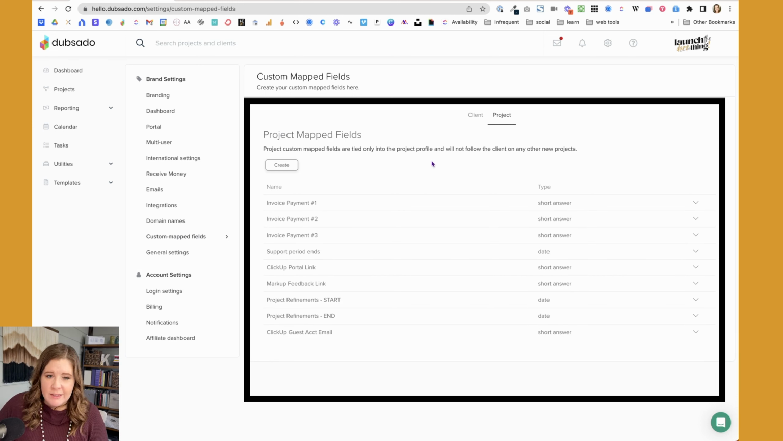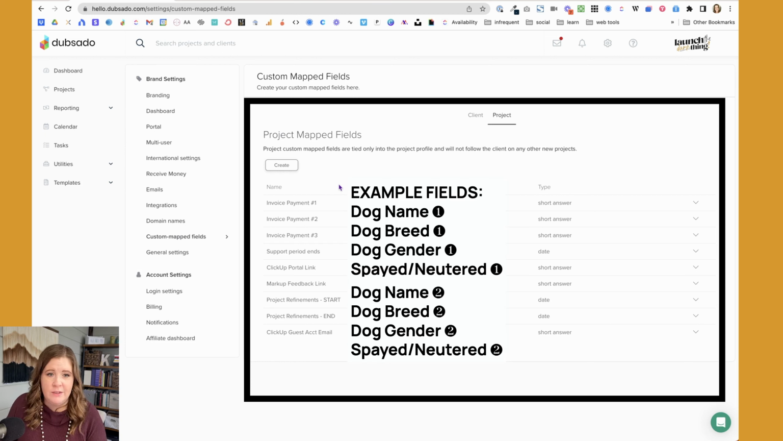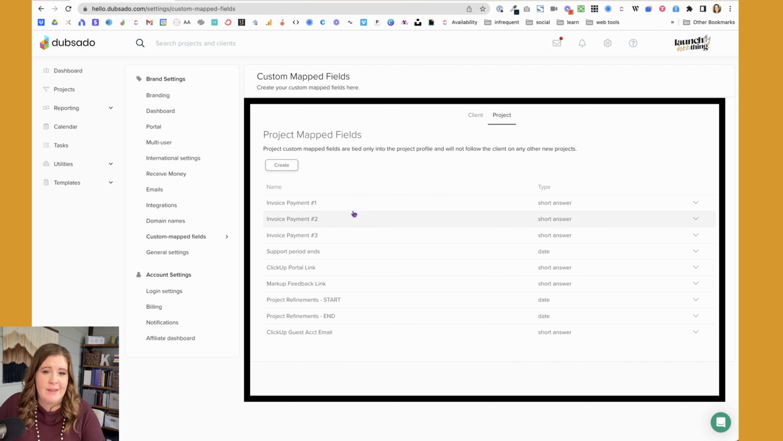For the project mapped fields, these are the gold mines of things that you can put in. And I have worked with past clients who are like dog trainers who put in dog name #1, dog breed #1. So you can actually map these details into your contract. I have a date field for when the support period ends, which I choose based on the end of the project date. The ClickUp portal link, I share the link for that here, and that populates in a form, which I'll show you later.